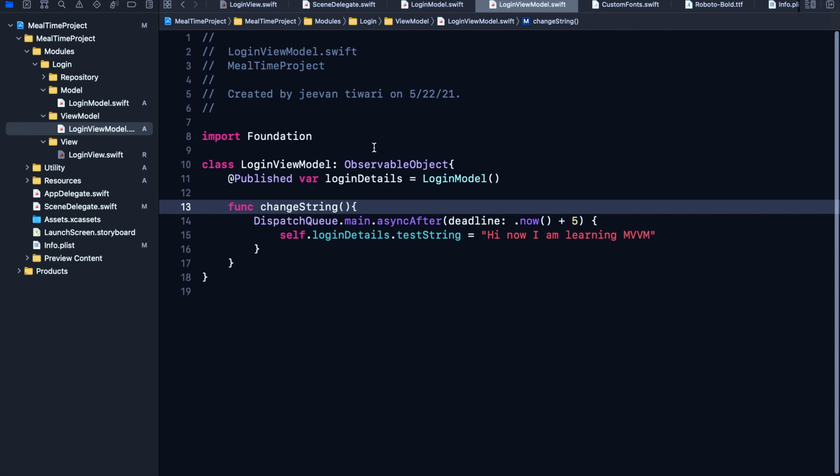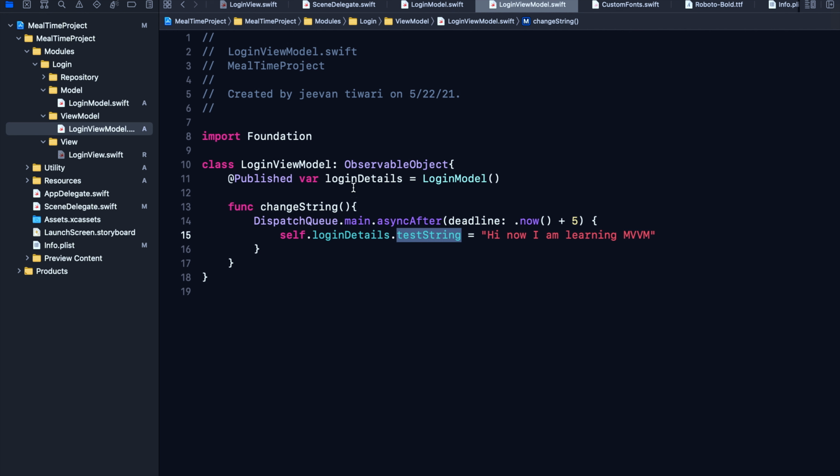The complete thing we will develop in our next video, in which we are going to learn how to create the login view, and also we are implementing the MVVM architecture in the login view. So please stay tuned.